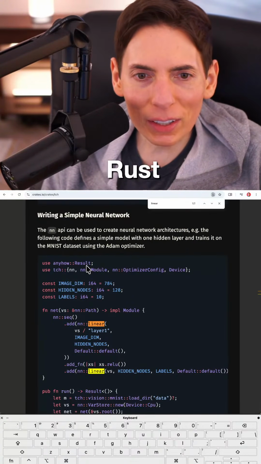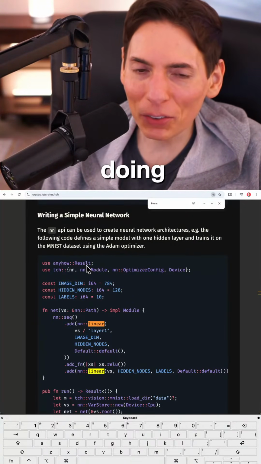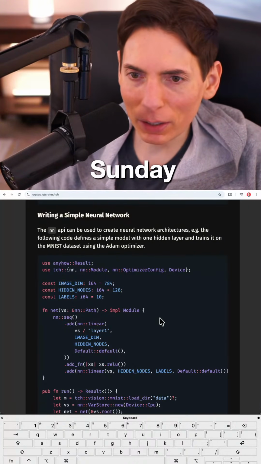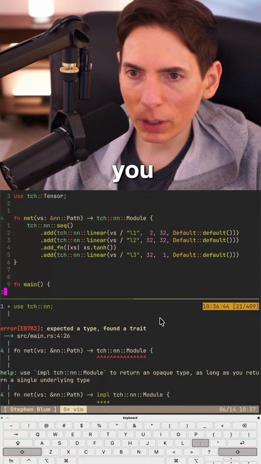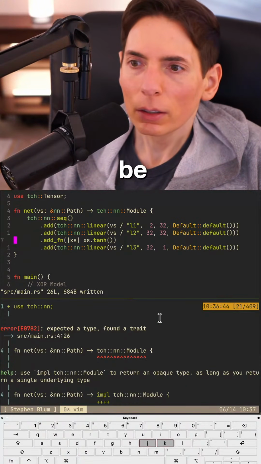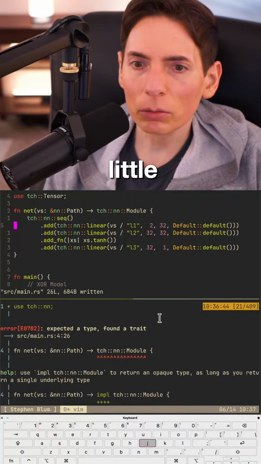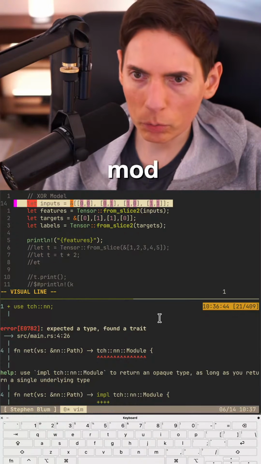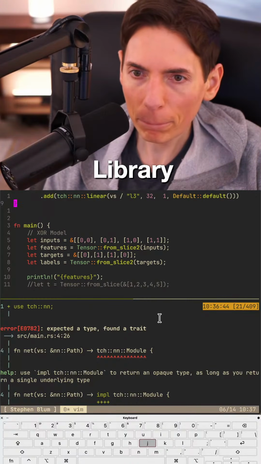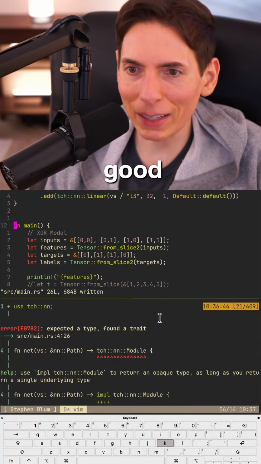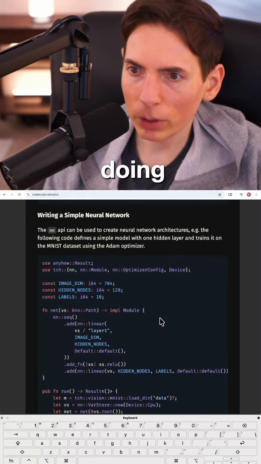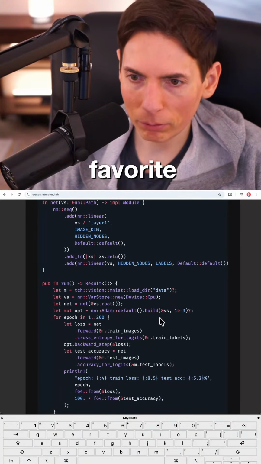Hey, time to get rusty. Hey, York, yes, we're doing rusty. Hey, mathematician, scientist, good to see you. Welcome on in. Happy Sunday. We're going to do a quick, simple little toy model, an AI model in Rust using the Torch library. Happy Sunday. Good to have you here. And if you're familiar with XOR, we're going to be doing XOR. It's my favorite to try something out with.